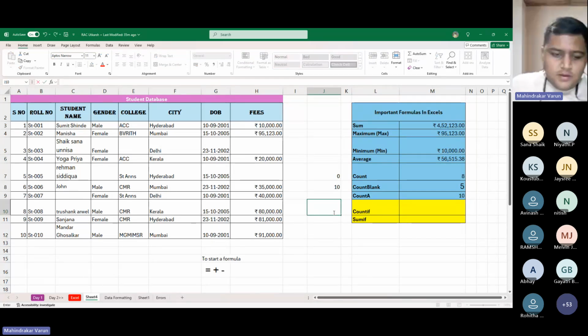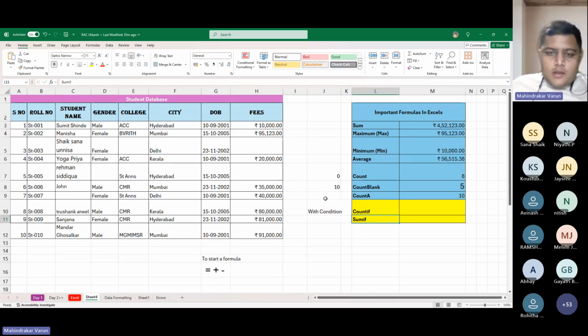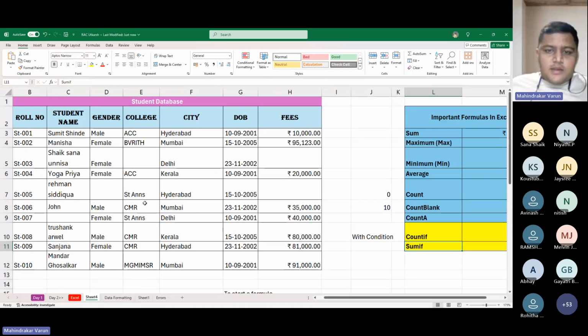I mean, I can write it down. It's the same for SUMIF, this one with a condition. Counts with the condition.